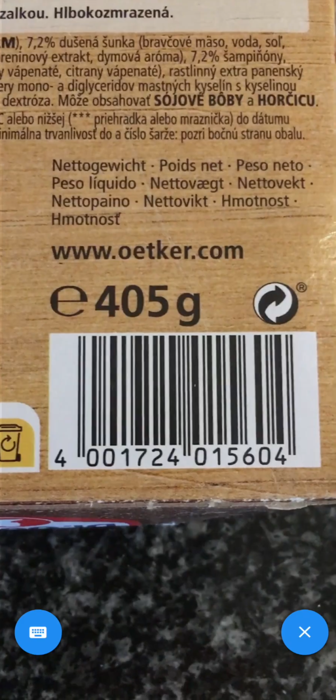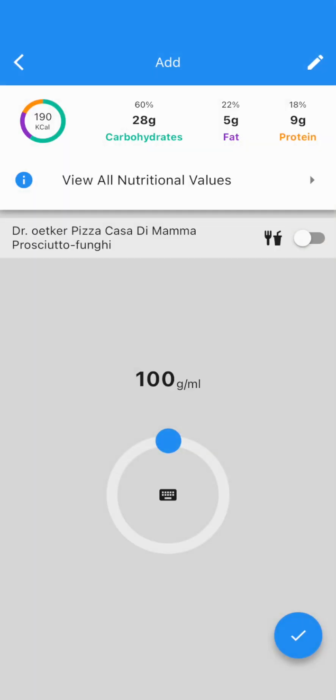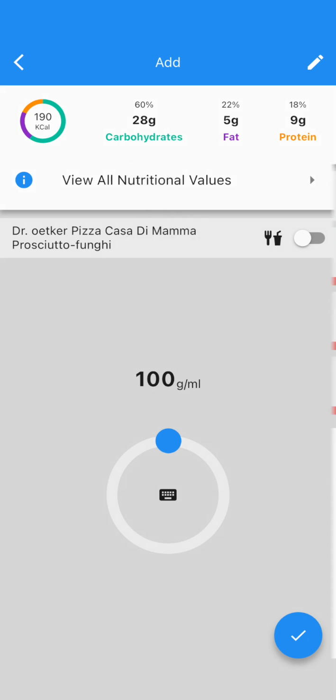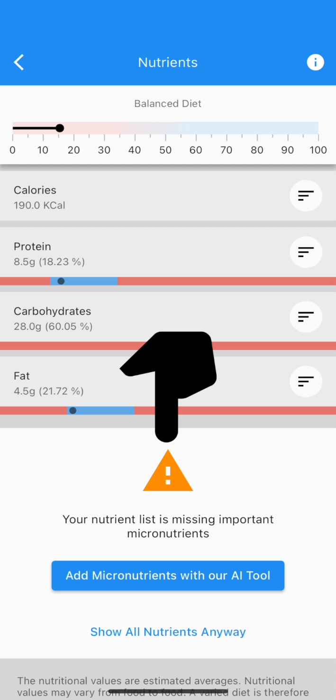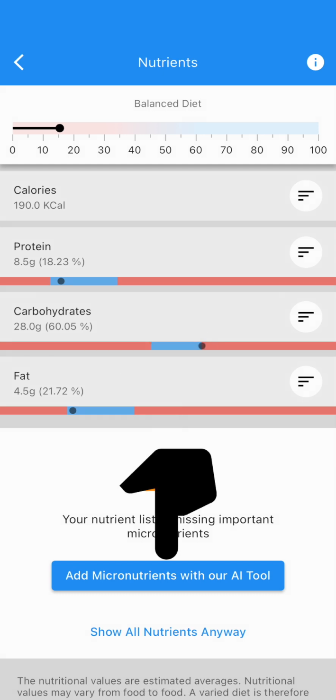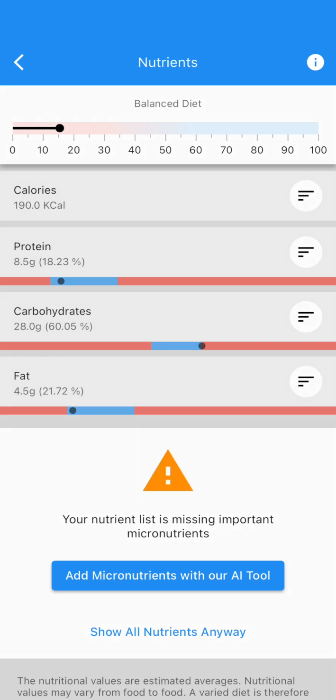Let's scan it. Hold your phone up to the barcode of your pizza, and the app will automatically scan the barcode and identify the pizza's nutritional content. If the scanned information is incomplete, the app will notify you. To estimate the missing nutrient values, tap the Add Micronutrients with our AI tool button.